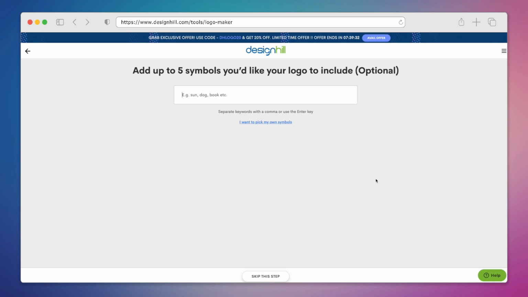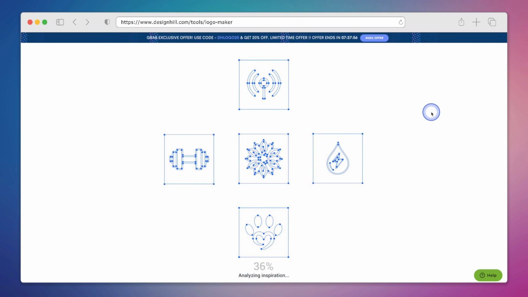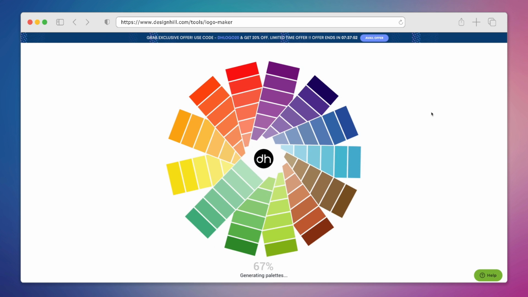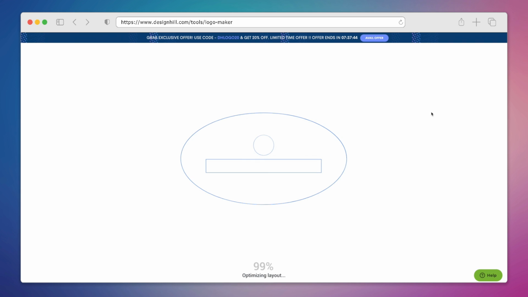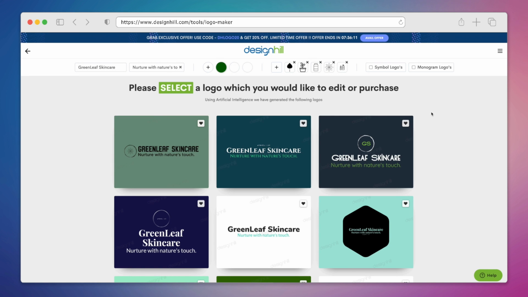And then we'll list a handful of different symbols that we'd like to include within our logo. And because our company is called Greenleaf Skincare, we're going to include things like a leaf, a plant, cream, a flower, and cosmetics. We'll go ahead and hit Continue. Based on our choices so far, along with the information that we've entered, the Designhill Logo Maker is going to generate hundreds of different logos for us using artificial intelligence.